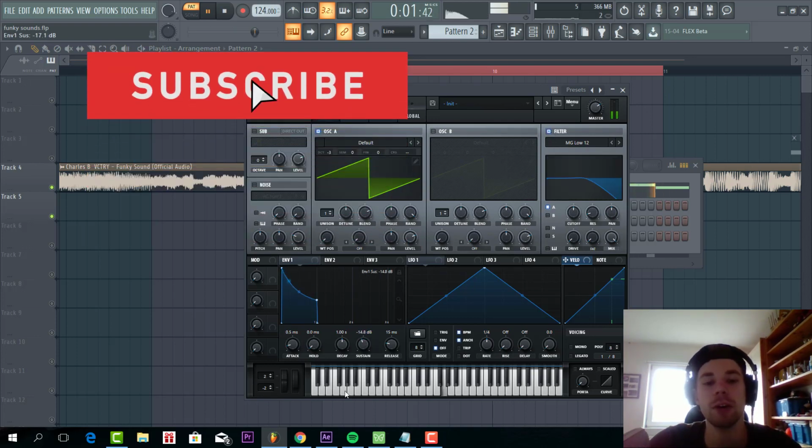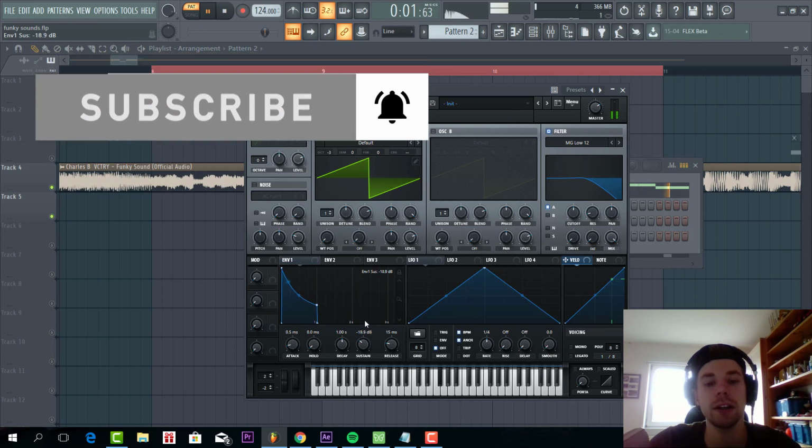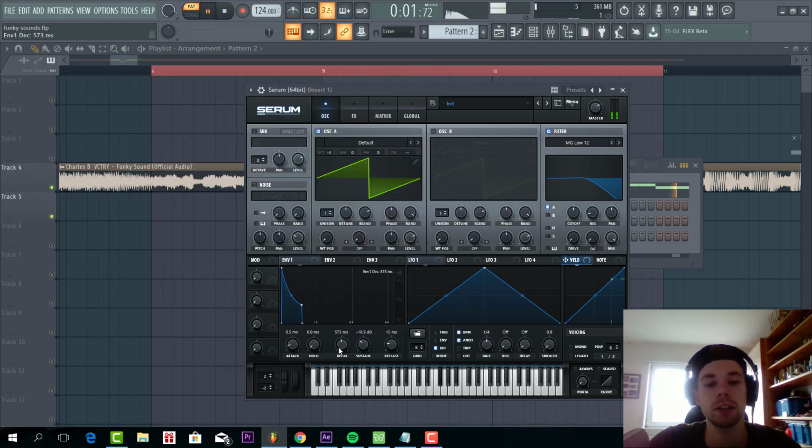And then we're gonna shape envelope 1, sustain around here, really short decay time. And then we're gonna apply some hold to around 100 milliseconds. Now we're gonna route it to the filter.